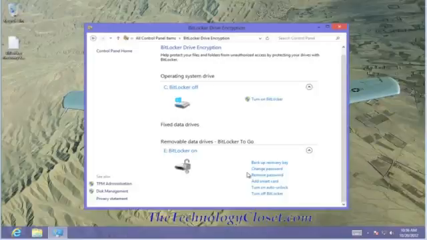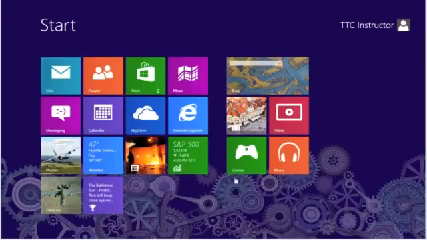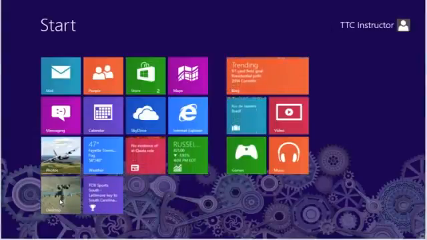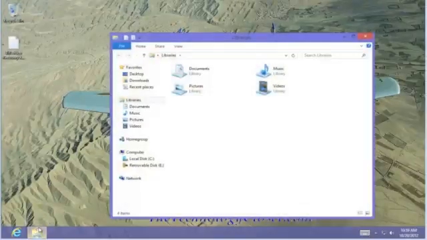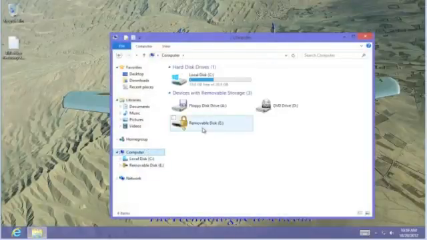Let's demonstrate now whether BitLocker is really, truly in effect. Okay, now we're going to test to see if our drive is truly encrypted. And can we get into it? Let's go to the desktop. Let's go to the file finder. Select Computer. There's our removable disk showing the key and the lock closed.